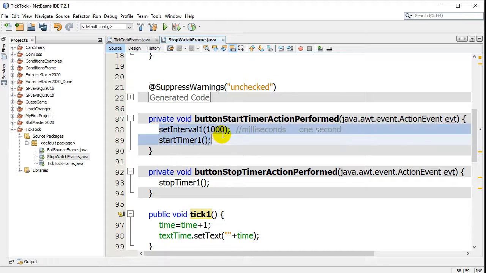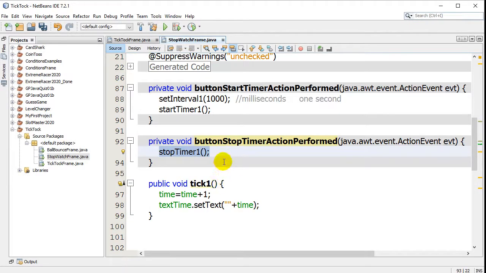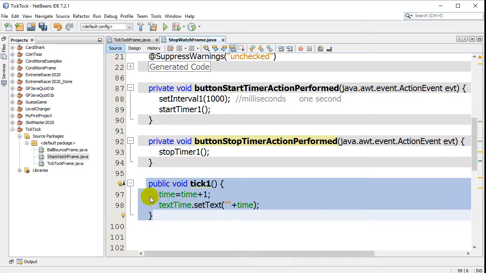So after I set the interval, I start the timer. So start timer 1. That easy. When they hit the stop button, I stop timer 1. That easy. And now here's the code that's going to take place. Whatever code you want to take place when the timer ticks, you write this method right here. So you write public void tick1.